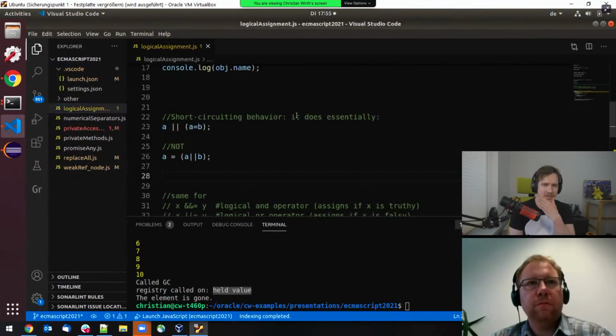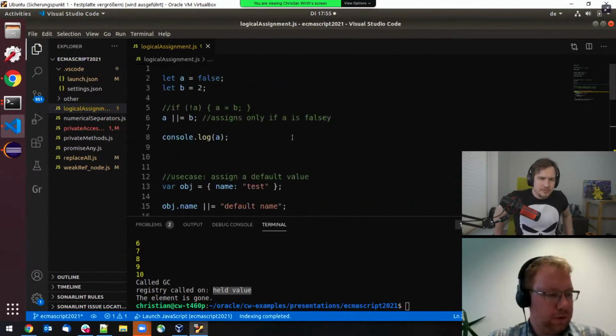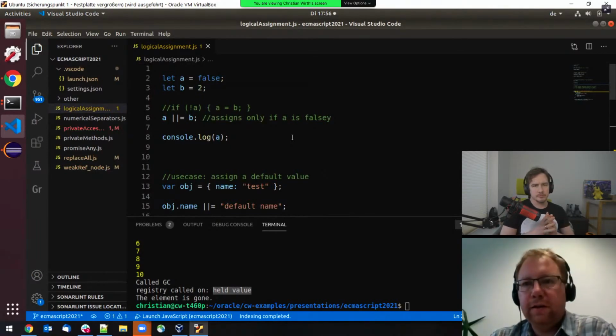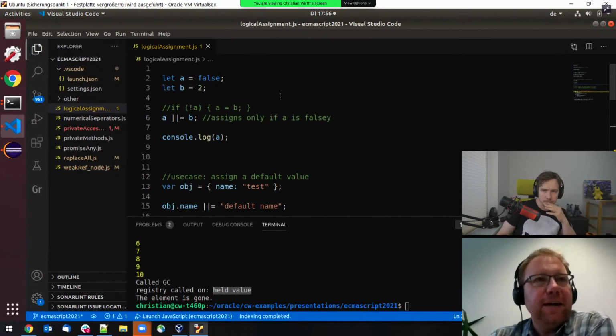Right. Do we have any more examples here? So I think we have 2 more, if I'm not mistaken. Yes, but both are pretty small, so shorter than the weak references now. The one is logical assignment.